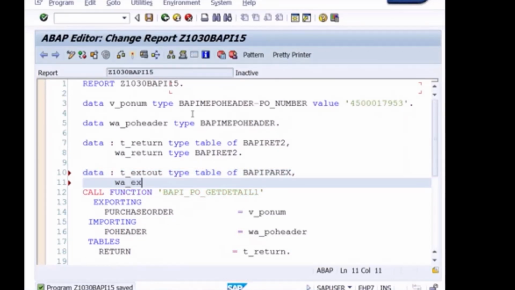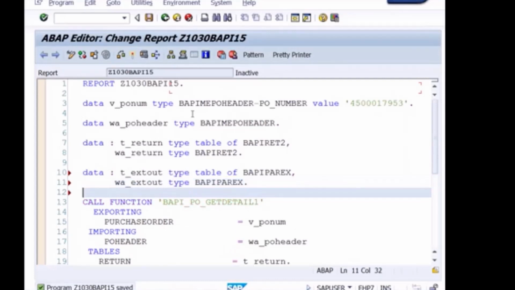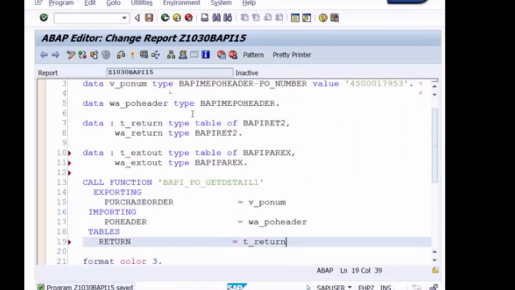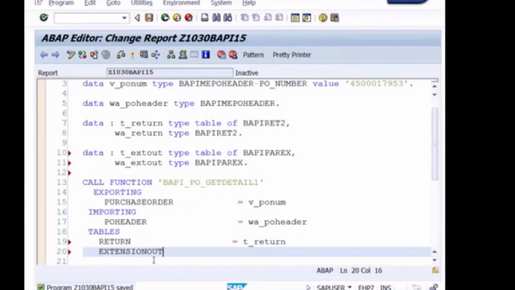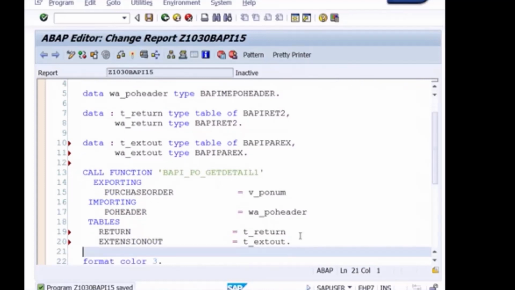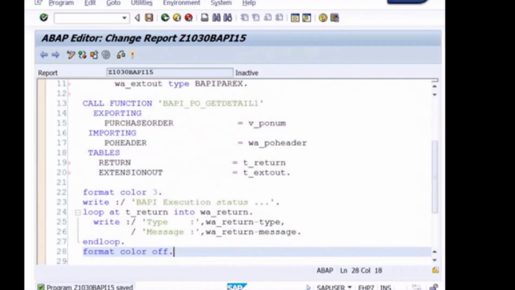Since it returns internal table, I need to loop it. So I require work area, type BAPI per X. Is it clear? So I declare the internal table and work area. It is under tables now. So what is the parameter name? Extension out. Extension out is equal to T underscore extension out. So this is the parameter which will carry data related to customer specific field.